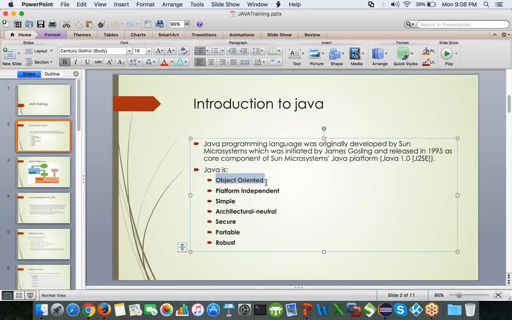So we have OOPS concepts like encapsulation, polymorphism, inheritance, and then abstraction. All those concepts are from object-oriented programming. We will see object-oriented programming in detail, but it's an object-oriented language.